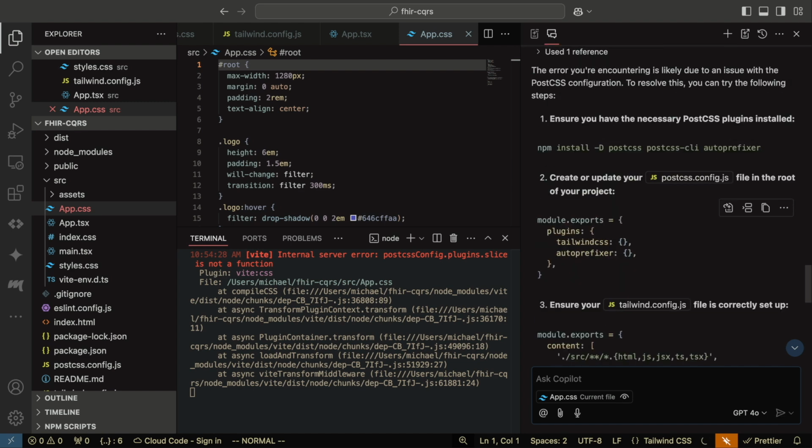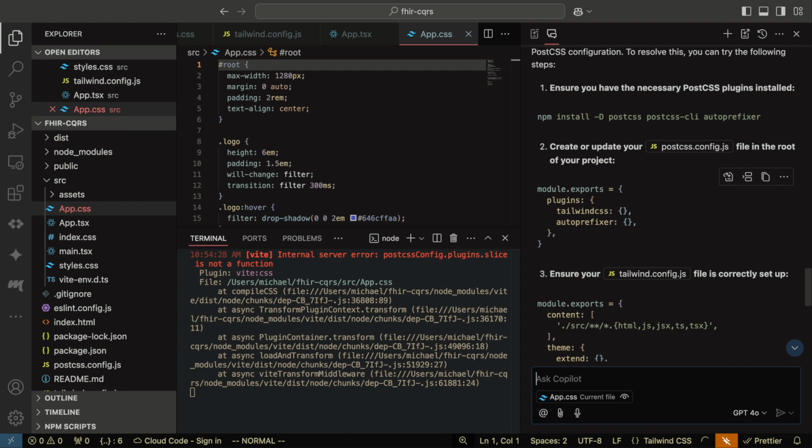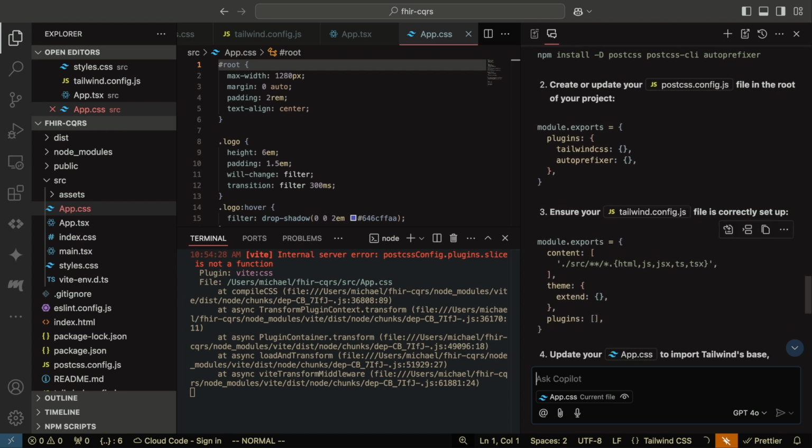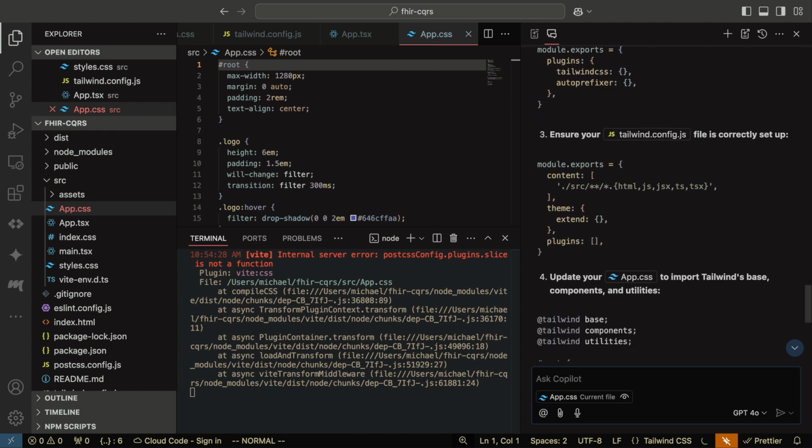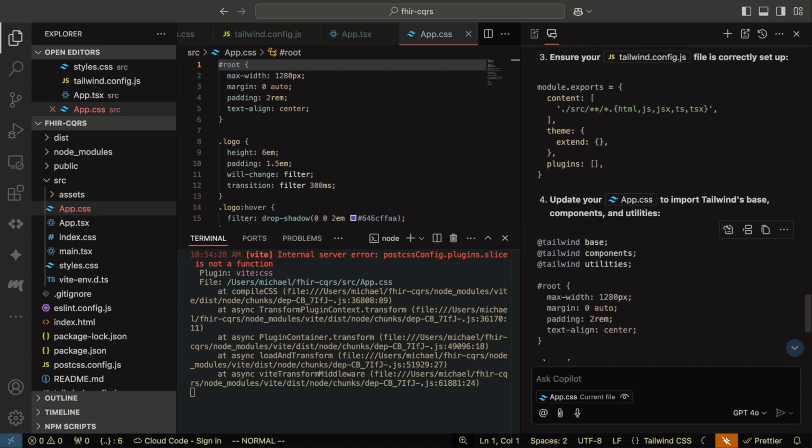And as it's generating, there's one thing that's standing out to me, and that's that it's not mentioning anything about Vite, which means this is likely wrong. We've already done many of these steps. So instead, we may have to reprompt.